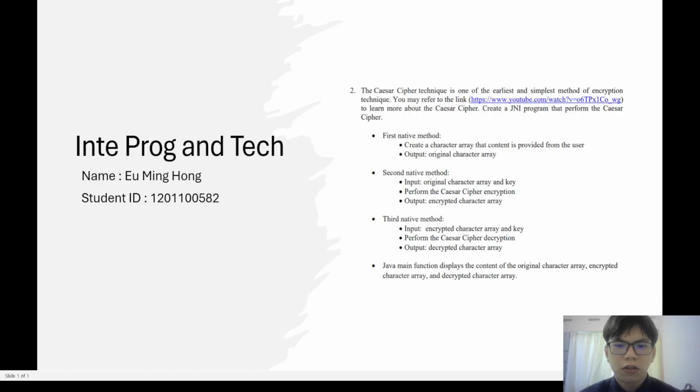Good afternoon, sir. I'm Raymond, and my task for the project is to complete part B of question 2. It's a Caesar cipher technique, and the user needs to input random text into the system, and after that the system will generate the encrypted message with the Caesar cipher and show it on the command prompt, and later on I will show the Java code and the C++ code.